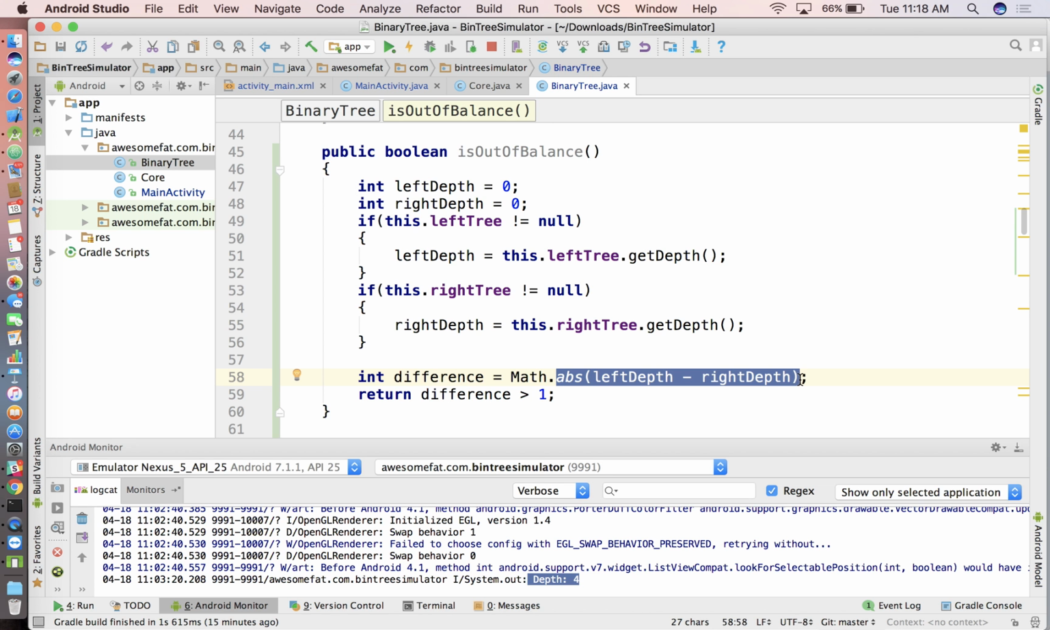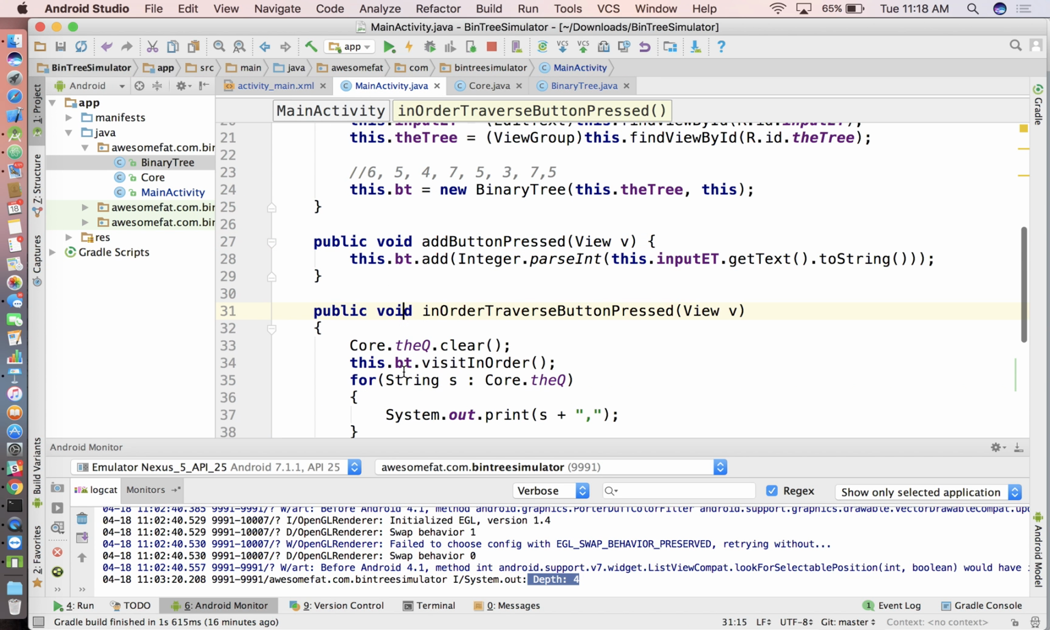Well, class methods we have to use the name of the class in which the method was defined. What about instance methods? We call it using an instance of the class in which it was defined. So class methods, we use the class name. Instance methods, we use the instance name, kind of like we were doing out here. So here, visit in order, we're calling it with an instance of the binary tree class.